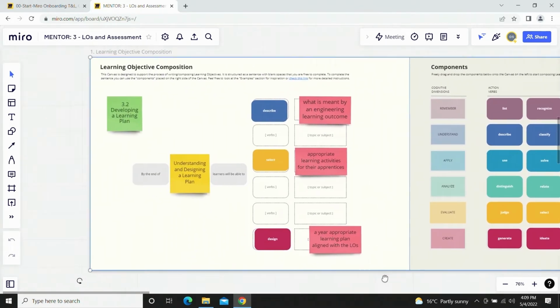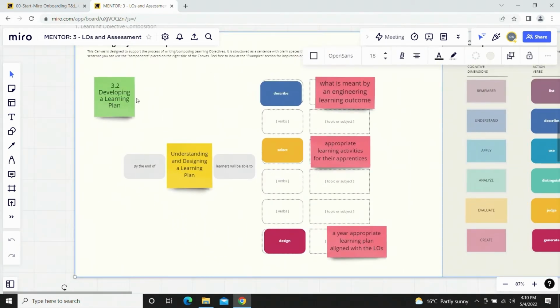The template is asking me to basically fill out this sentence. So by the end of such topic, learners will be able to verb the topic or subject. So by the end of understanding and designing a learning plan, learners will be able to describe what is meant by a learning engineering outcome, select an appropriate learning activity, and design an appropriate plan. So that's the simple composition of a learning objective.